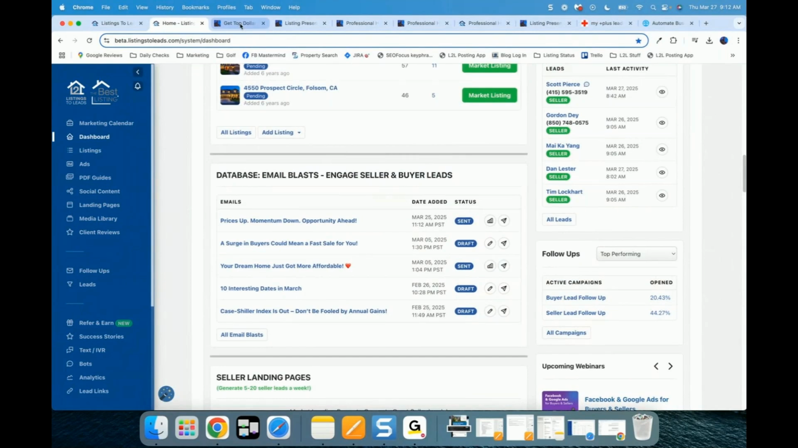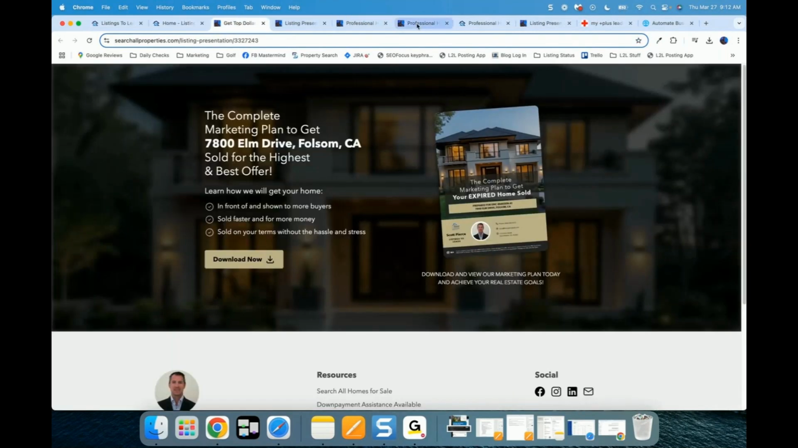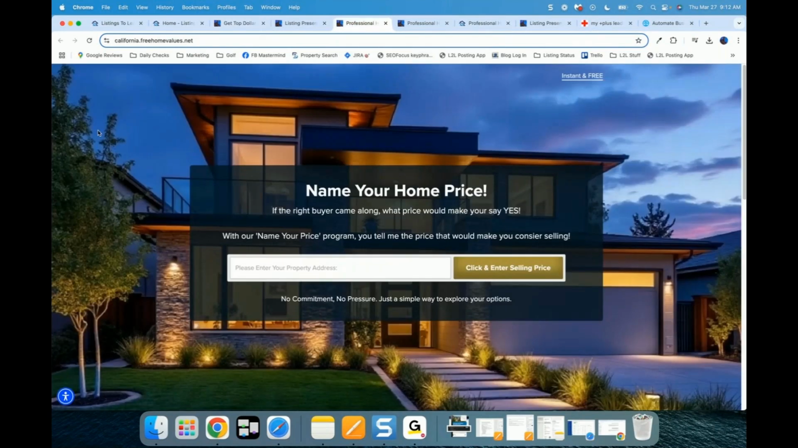But before we go to the expired, let's just walk through the free home values landing page. We've also got the property valuation plus I'll point you to, and you can create unlimited numbers of these landing pages. So here I've got a completely custom front. Name your home price. If the right buyer came along, what price would make you say yes? With our name your home price program, you tell me the price. Enter this. So all of this is customizable.